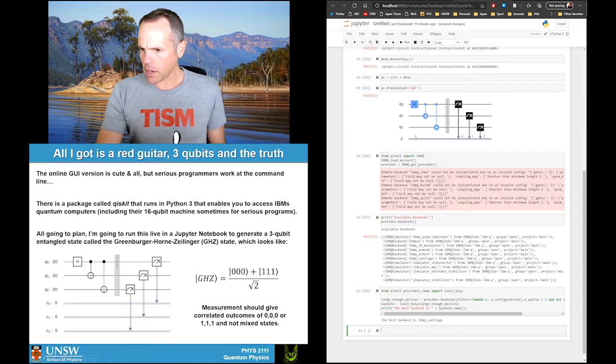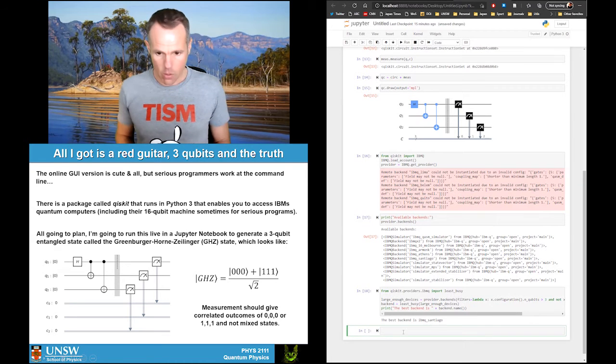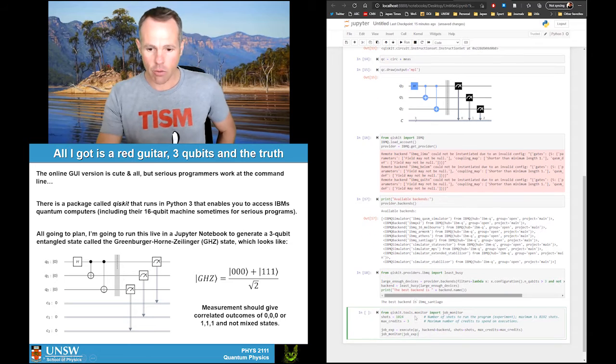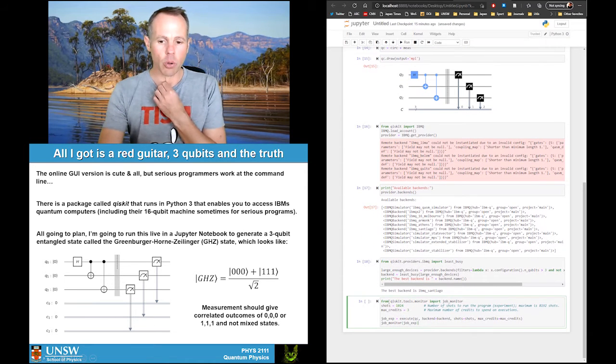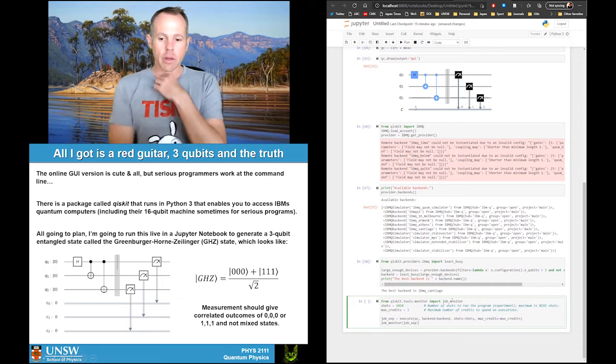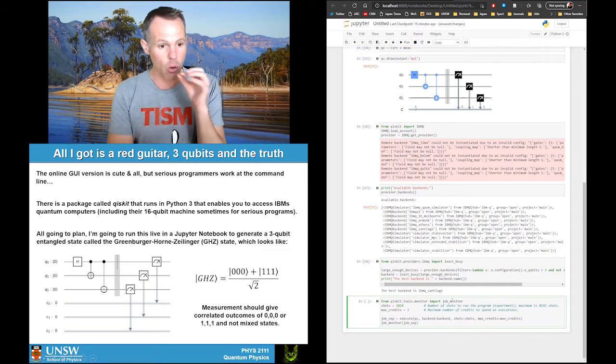Okay, so now that our circuit's all ready to go, and we know which machine we want to run on, we can go in here and basically run our job. So what we're going to do here is pull in from Qiskit a job monitor, which basically tells us what's happening in a status line below this while we're waiting for it to keep going.